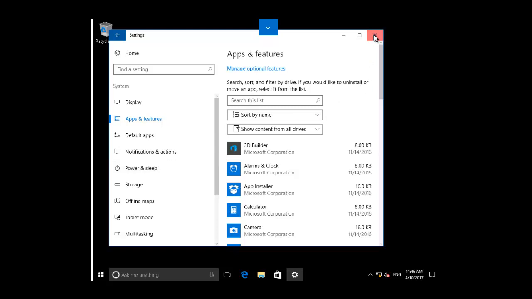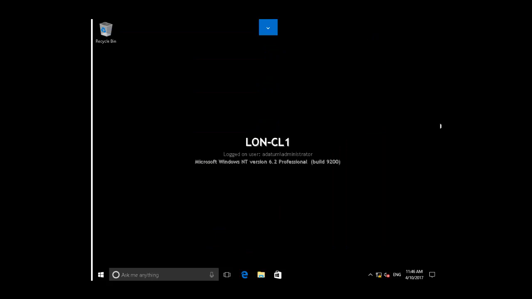Let's close this tab and let's look at the Control Panel. The Control Panel lets you adjust your computer settings. Much of the functionality in the new Settings app is also present within your Control Panel. The Control Panel has been part of every Windows version from way back in Windows 2.0. But there are some significant changes in the Control Panel for Windows 10.